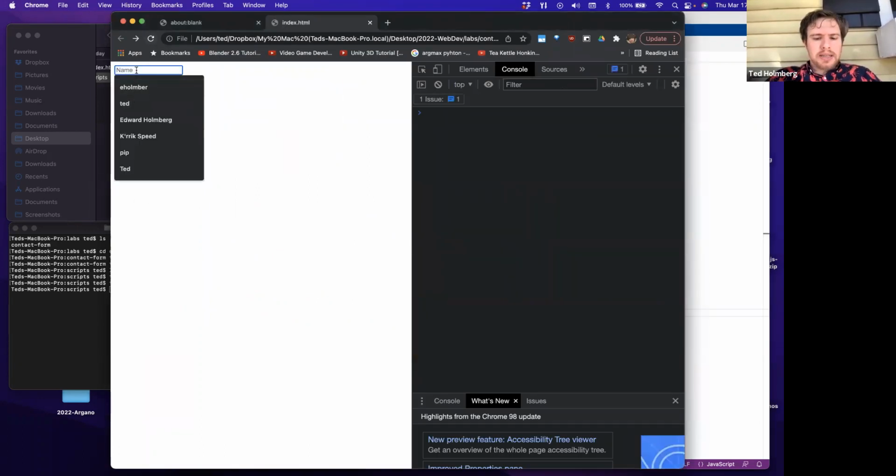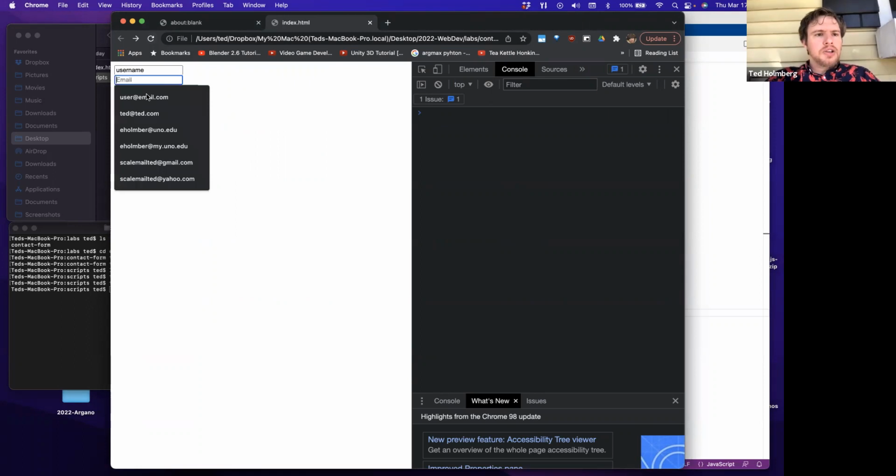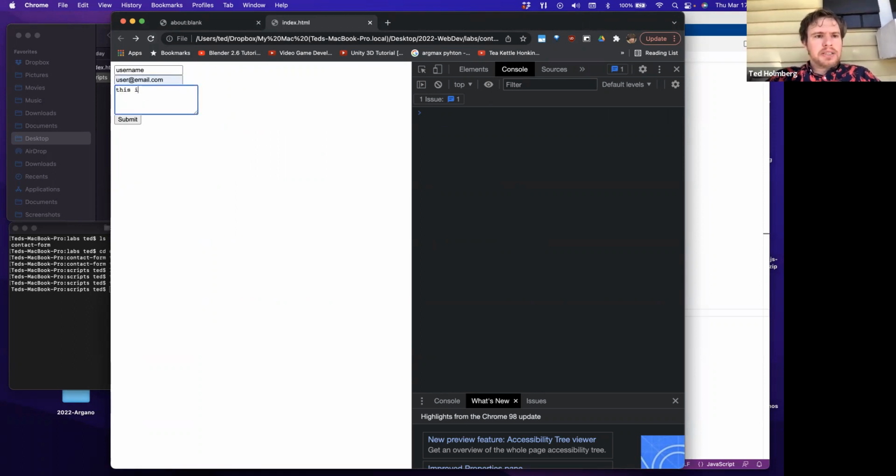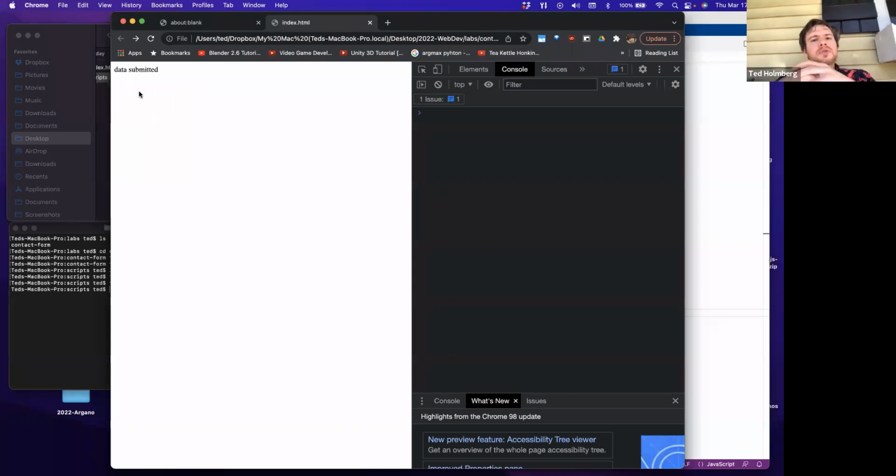Let me do this again. Username, user at email, this is a message. Let me submit that. And notice, bam. Now, instead of doing a redirect to Google, I could just rewrite the contact form page with whatever HTML content I want, like we've done previously. Now you can have your own data submitted page on your portfolio page.